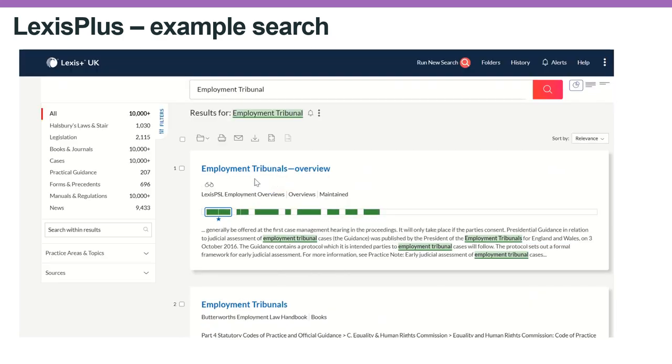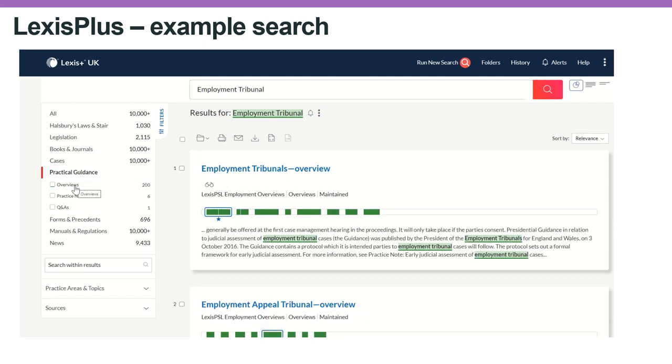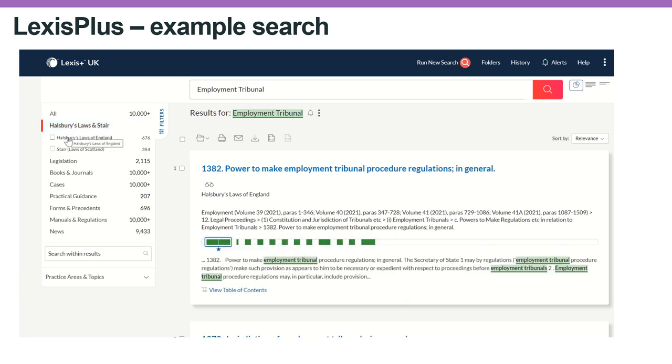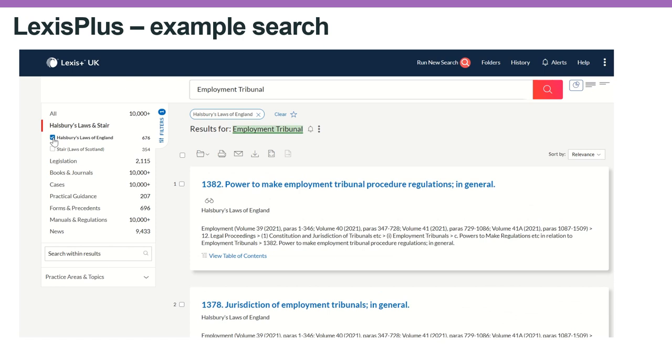So there's a number of different sources there, and I can use the filters to narrow it down further. So, for example, on the practical guidance, I can look at just the overviews, and you'll see here there's also Halsbury's Laws and Stair used as a filter. These are two separate publications but have been grouped together because they're both authoritative sources. One is for England and Wales, this one here, Halsbury's, and the other source is Stair, which is specifically for Scotland. So do bear in mind that you might only want to be looking at Halsbury's Laws of England, and you can just select all those by this text box here.